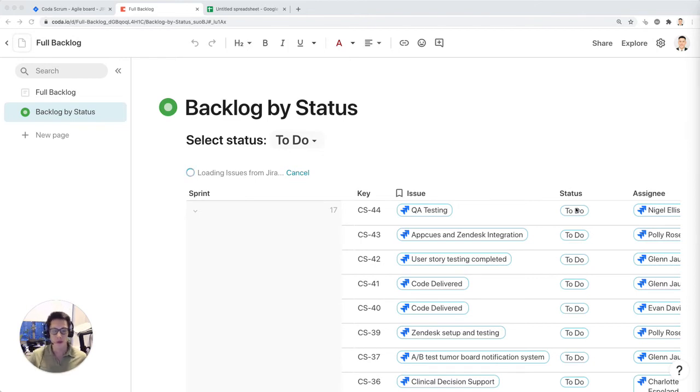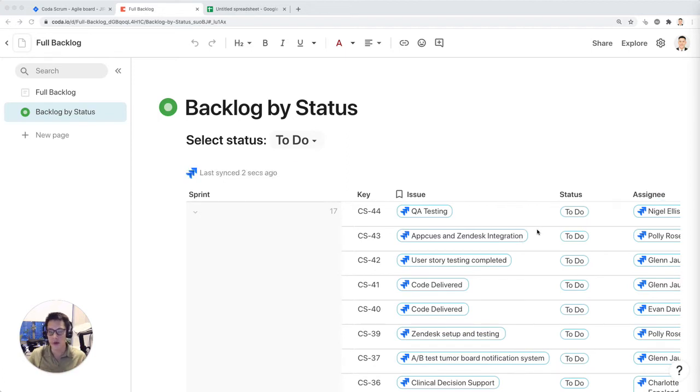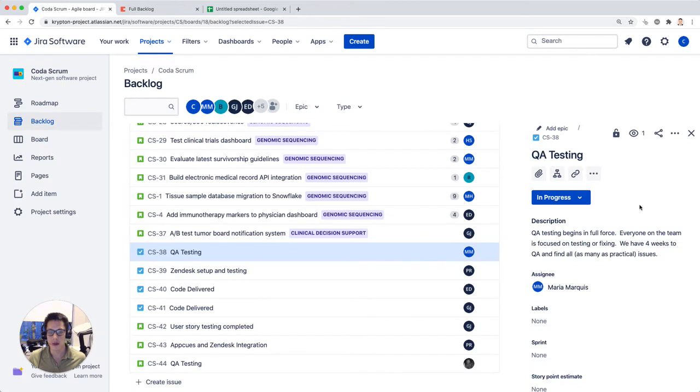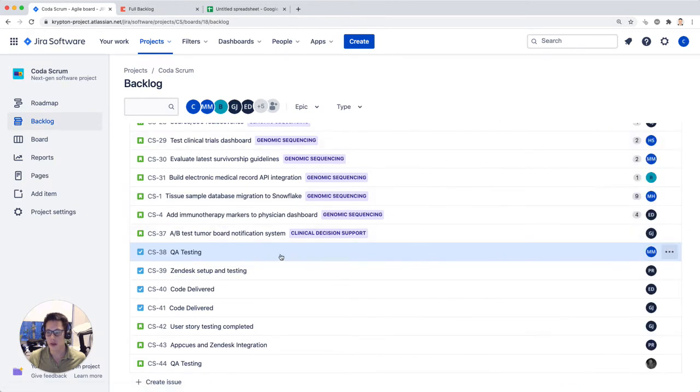But the real powerful thing is now I can take this data and add additional columns, additional custom fields to this table without having to worry, and it won't get synced back to Jira, of course, but I can do my own visualizations and analyze data separately. Still says to do. Let's make sure I set this to in progress. Yep, it's definitely in progress.